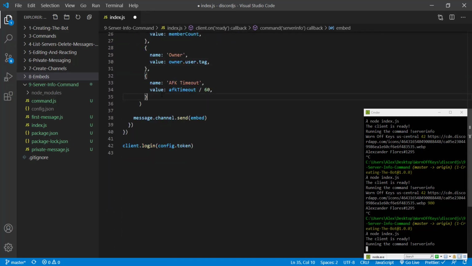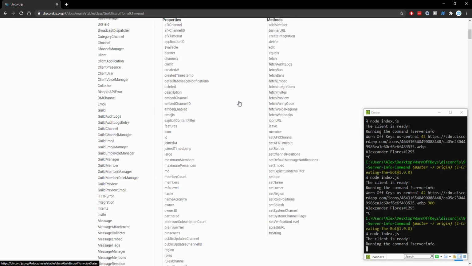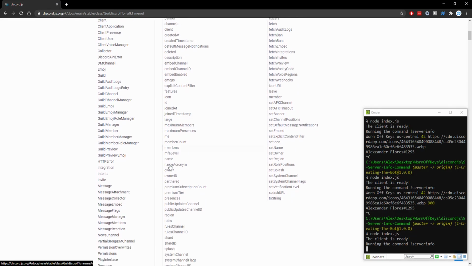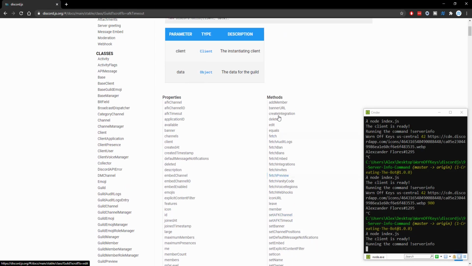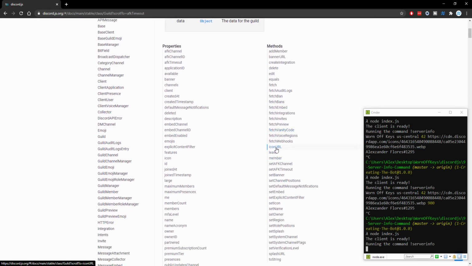Now we can get rid of these excess ones. Obviously, you can add as many as you want, and you can add whatever information you can find in the documentation. So if we scroll all the way up under guild, you'll see all the properties here that you can access, as well as all the different methods that you can access that'll give you more information. One of the methods we're using is iconURL. So there is some useful stuff in here.